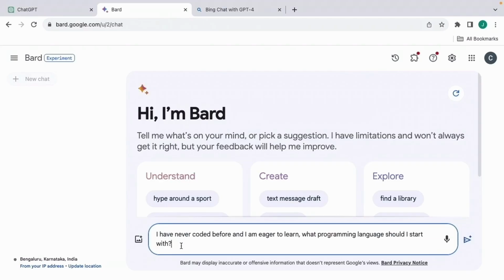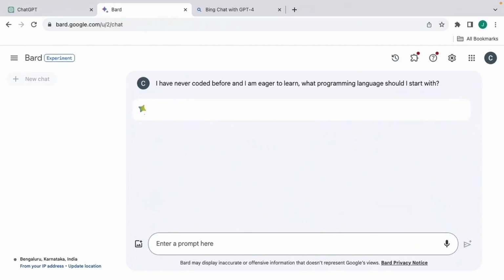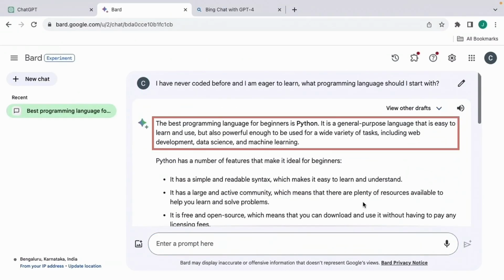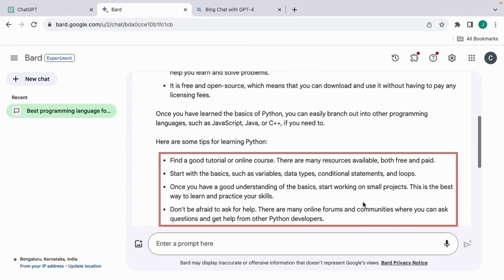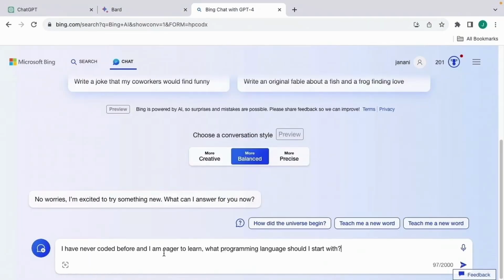I'm kind of curious about what Bard has to say to this, so I'm going to ask Bard the same question. I've never coded before, I'm eager to learn, what programming language should I start with? And Bard is quite clear in its choice. Python is the right programming language for beginners. The structure of the response is different, but the points are essentially the same. It's a general purpose programming language used for a wide variety of tasks with a simple and readable syntax. Bard, in addition, gives you some tips and tricks for learning Python as well. Let's see if the verdict is unanimous.